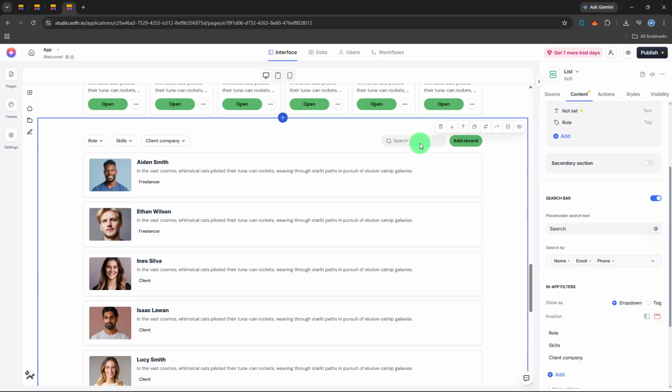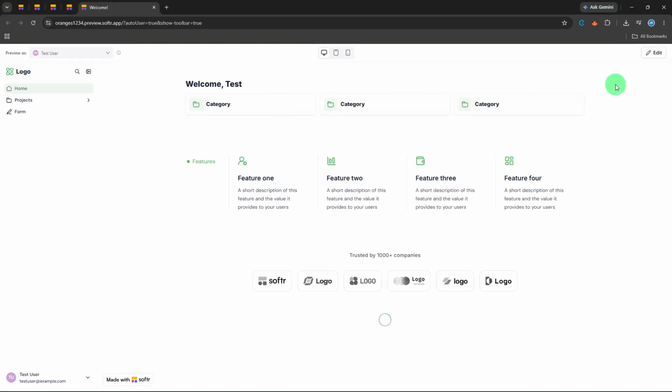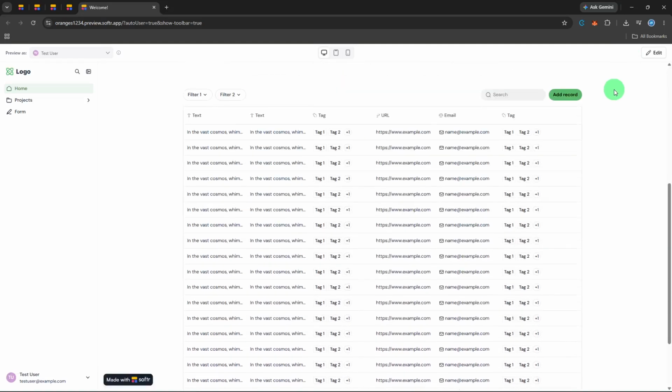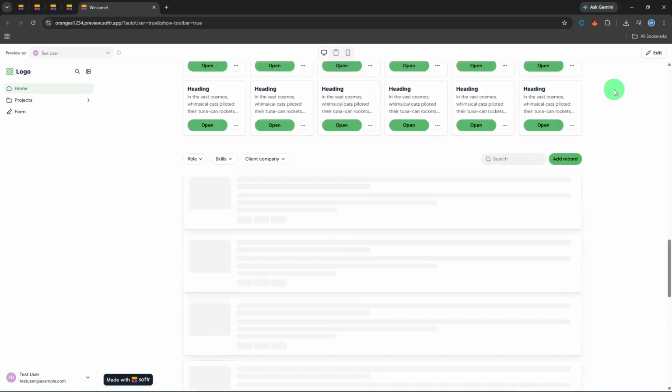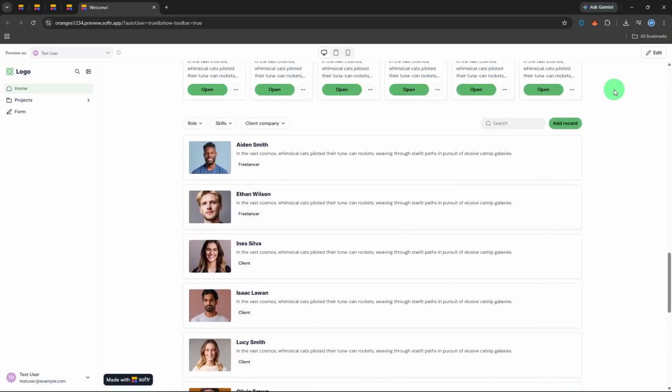To see it in action, click the Preview button in the upper right corner of the editor. This opens a live preview of your app as your end users would see it. It's not just a static mock-up, it's fully interactive. Once the preview loads, you should see the search bar above your list. Now type a few keywords into the search bar. Try something that you know exists in your records, like a name, a category, or a title. Watch as Softr filters the list in real time, showing only the records that match your query. This instant filtering confirms that the search bar is correctly connected to your data source.